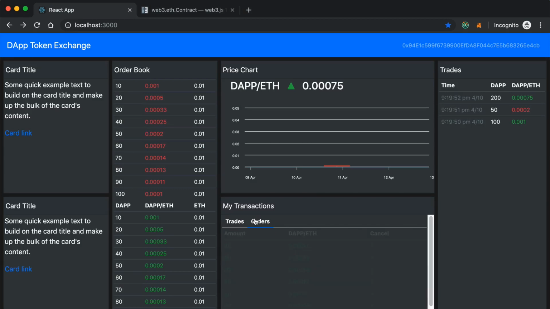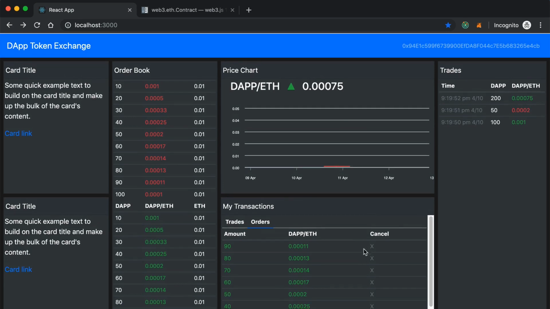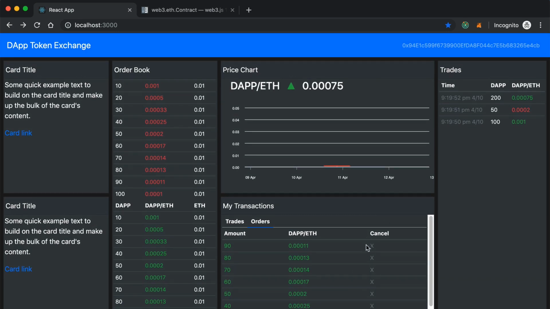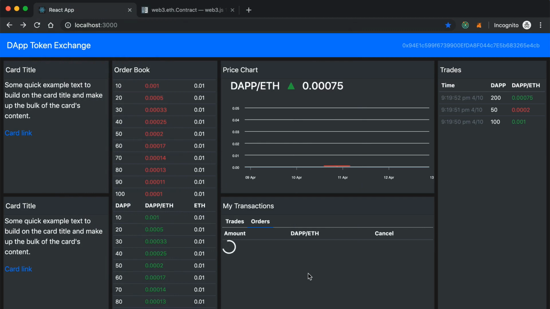Let's try to cancel another order, and hopefully we should just see this thing come up with a spinner, and it should hang on the spinner. That's the behavior we expect, all right? So we'll cancel this order that's there for 90, and I'll see this MetaMask confirmation pop up. Click confirm. All right, there we go. So the order is just spinning right here. That's what we expect to happen.